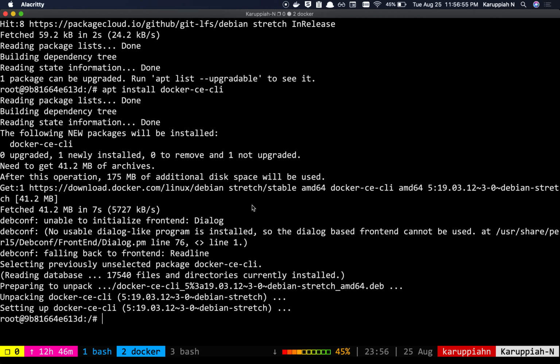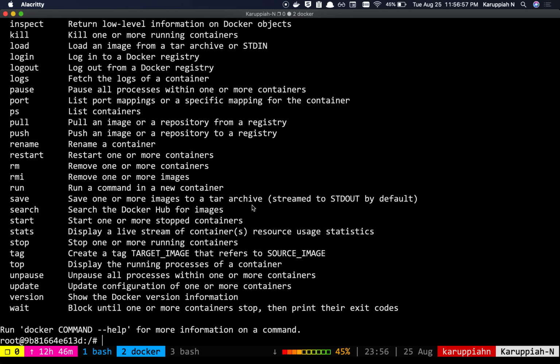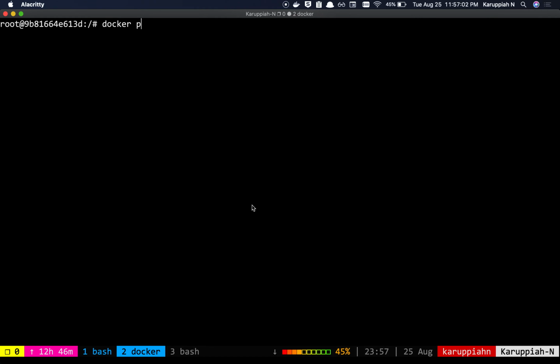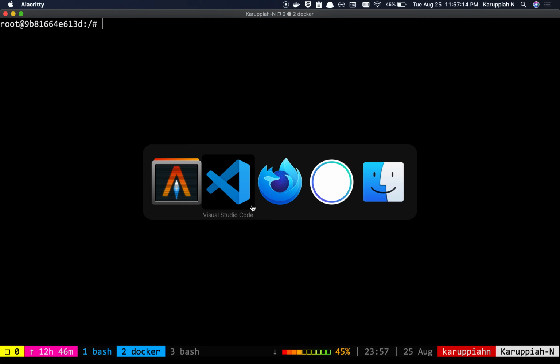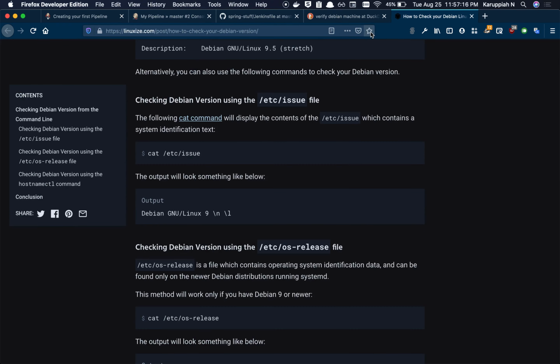With this, I should be able to just run docker and it should just run. Yep. So previously it said docker command not found. Now I can do docker, and I can also do docker ps because there is a socket. So I can actually see inside my docker container that there are containers running in my host machine, which is the Jenkins, right?